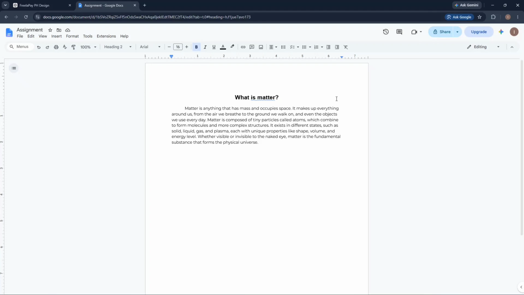Remove background color from pasted text in Google Docs. Ever pasted text into Google Docs and got stuck with weird background colors? Let's fix that. So, first is to highlight that specific text with a background color.